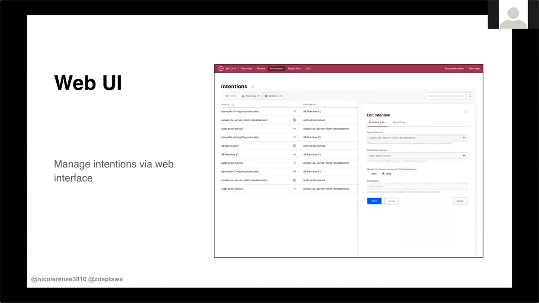And one of the nice things with Consul is you're able to list all of these intentions via the command line or through our web UI. So you can come in here and see every intention that you have for your entire network and be able to see which services are allowed to communicate, all in one central location.